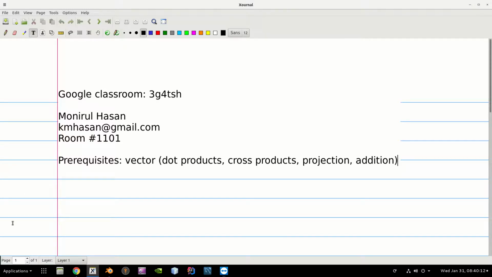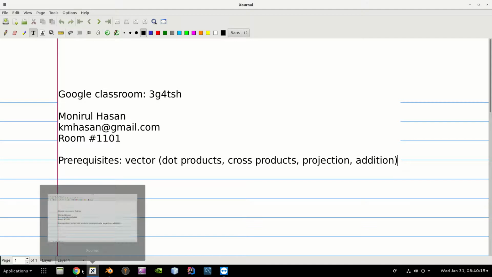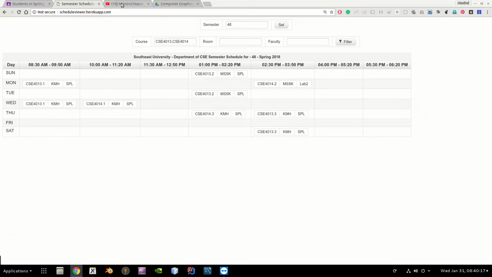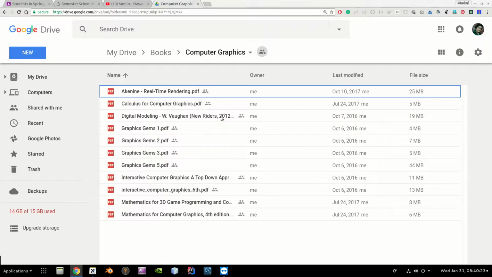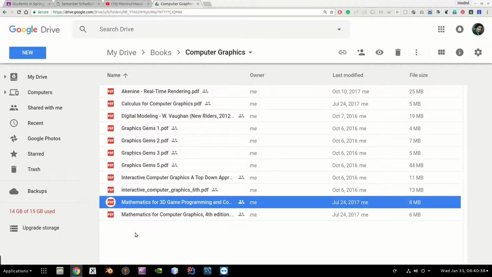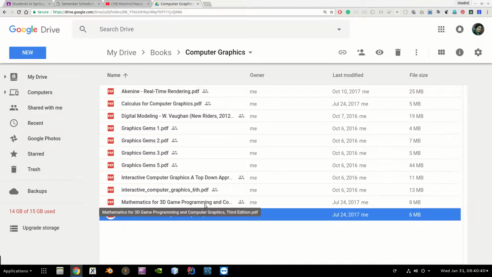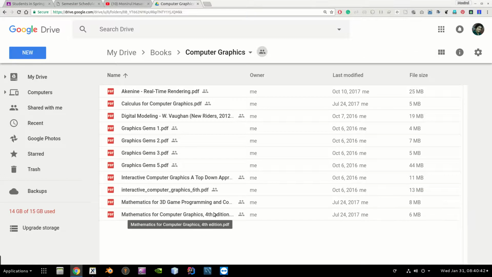Your intermediate level books would do, but if you still need some more books to follow and which are more aligned with computer graphics, I'm going to share this folder with you. This is my Google Drive where I put my computer graphics related books. I'm going to post a link to our Google Classroom, so you can go here, and the books that I would like you to follow is Mathematics for 3D Game Programming or Mathematics for Computer Graphics.